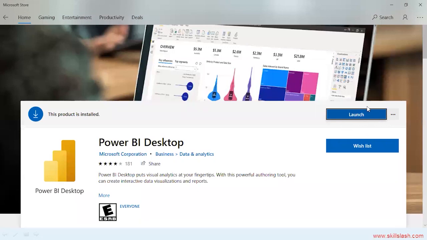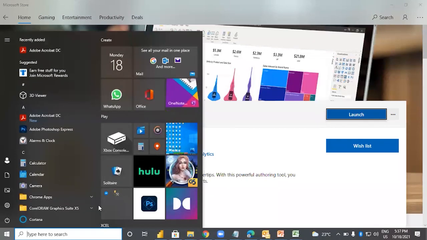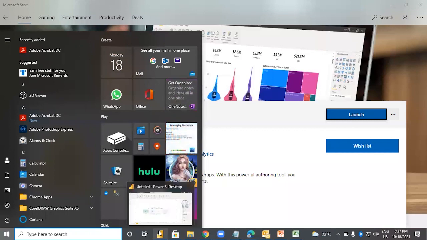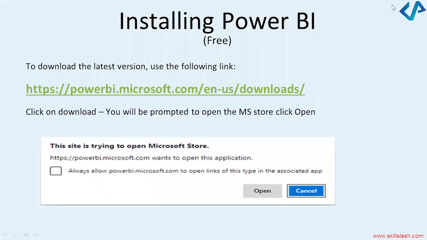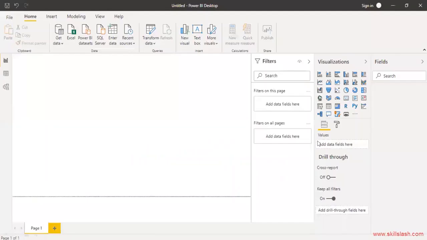because it is already installed on my computer. But when you do it, it will say install. You just need to click on the install button. Everything will be done automatically. Once installed, you will get a launch button. This is the icon of Power BI Desktop. It will appear on your desktop, and you can just double click on this icon. So the installation part is really simple. Okay, so this is how Power BI can be installed. So this is your first page of Power BI.